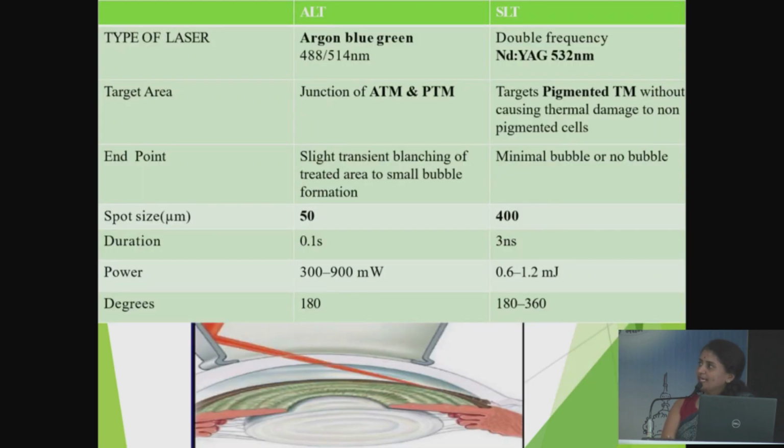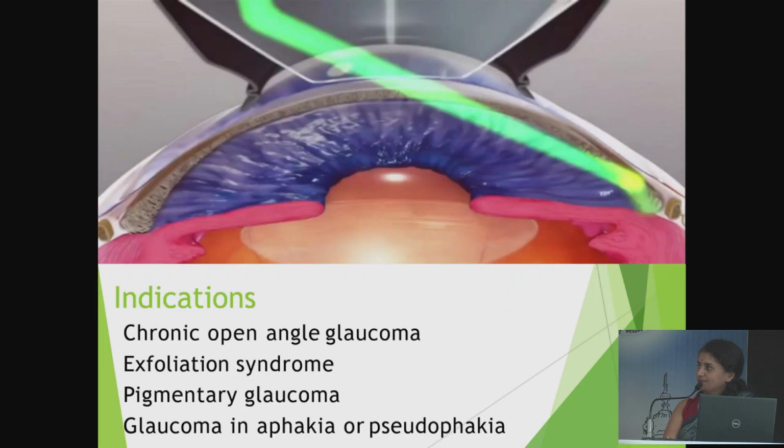The difference between ALT and SLT is that in ALT we use argon laser and we choose the target area, that is the junction between the anterior trabecular meshwork and posterior trabecular meshwork, and we give a 50 micrometer spot size, and you should wait for blanching or look for a small bubble coming out from there. While in SLT we use a double frequency Nd:YAG laser, basically targeted at the pigmented trabecular meshwork, and the spot size is around 400 micrometers.